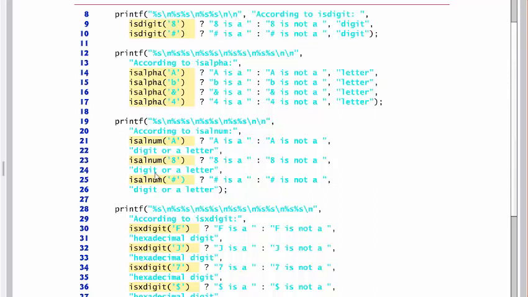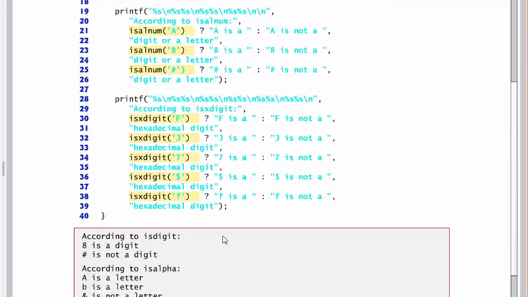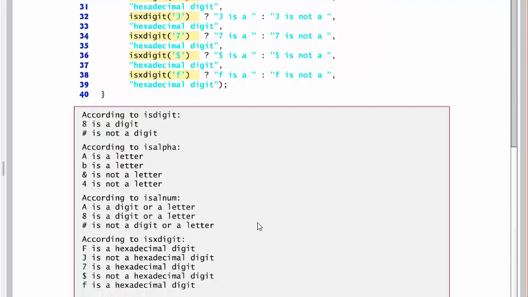And then it goes through is alpha, is a number, is a digit, and so then there's some results. I'm not going to walk through an example of each one of these functions. They really are self-explanatory. A is a letter, B is a letter, ampersand is not a letter, 4 is not a letter. It's really self-explanatory.